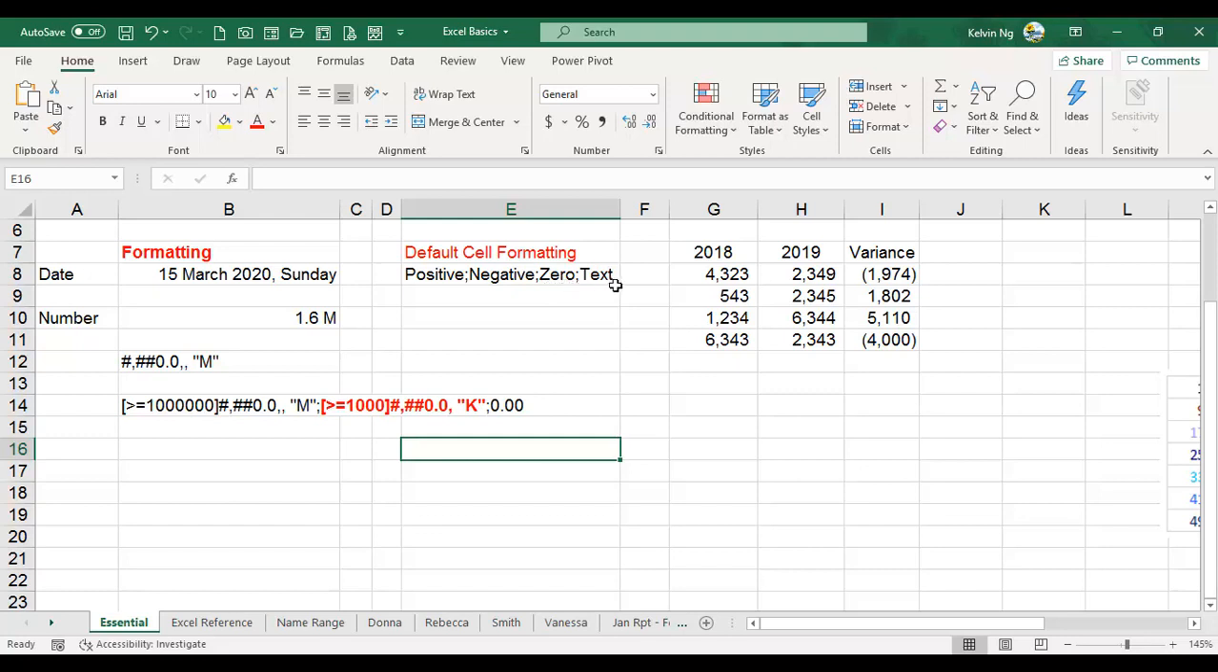And the last is dedicated for text, which means you have 3 formatting for number and 1 formatting for text. Now, if you did not define your own criteria, just like what we did earlier, then it will fall back to the default formatting. So I'm going to use this example to illustrate how it's going to be.